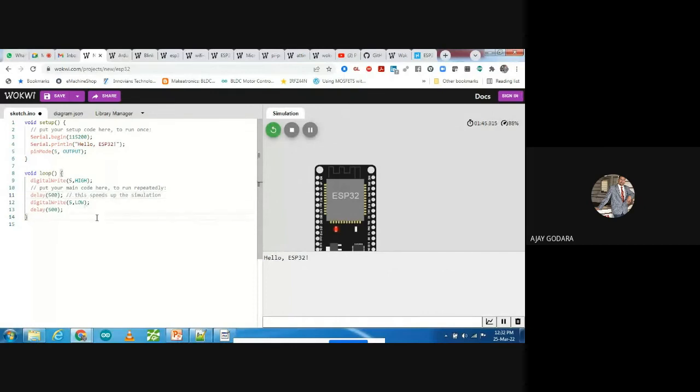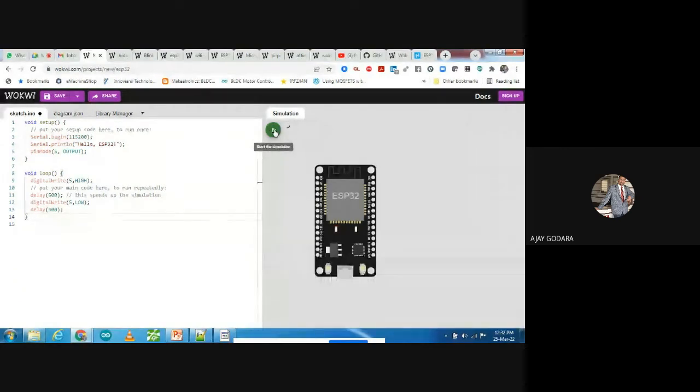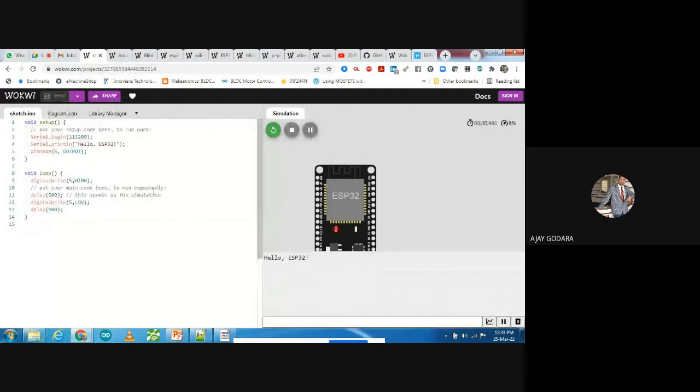Then after that we can make it high, low, start the simulation, and let's check what error comes out. Restart the simulation and save it. Saving is very important. We have to save the project every time whenever we are going to use it. Now my code is working.